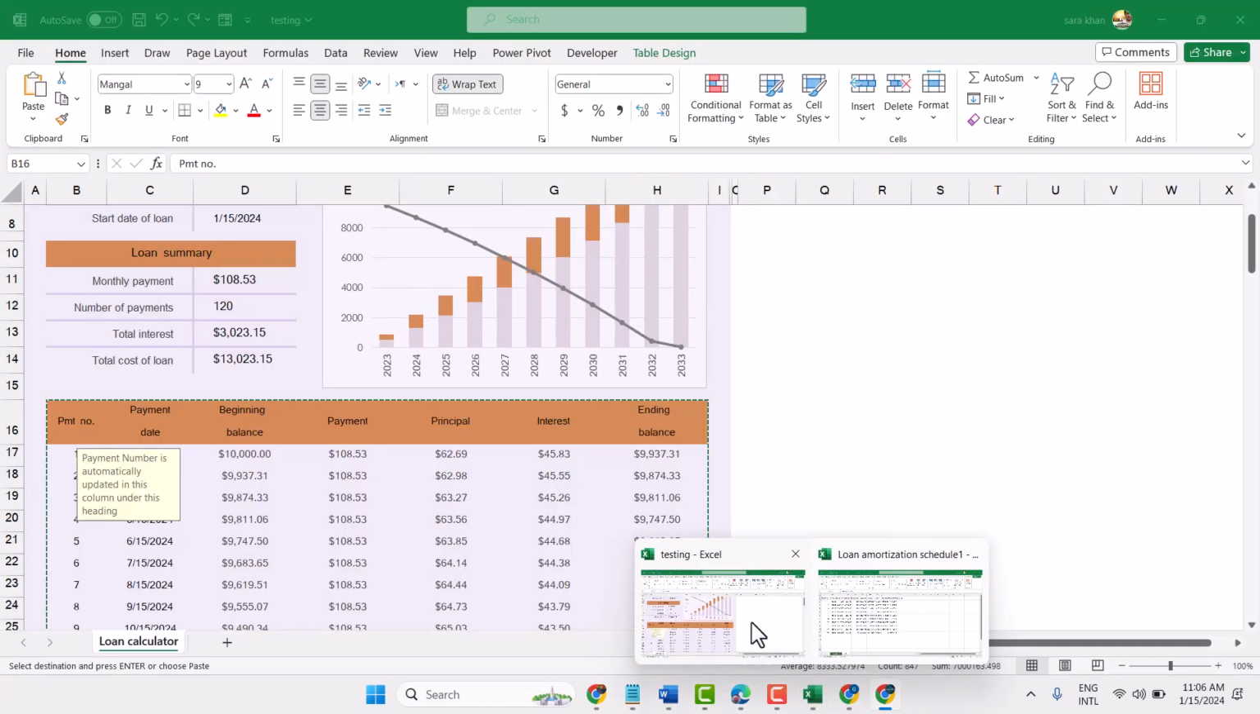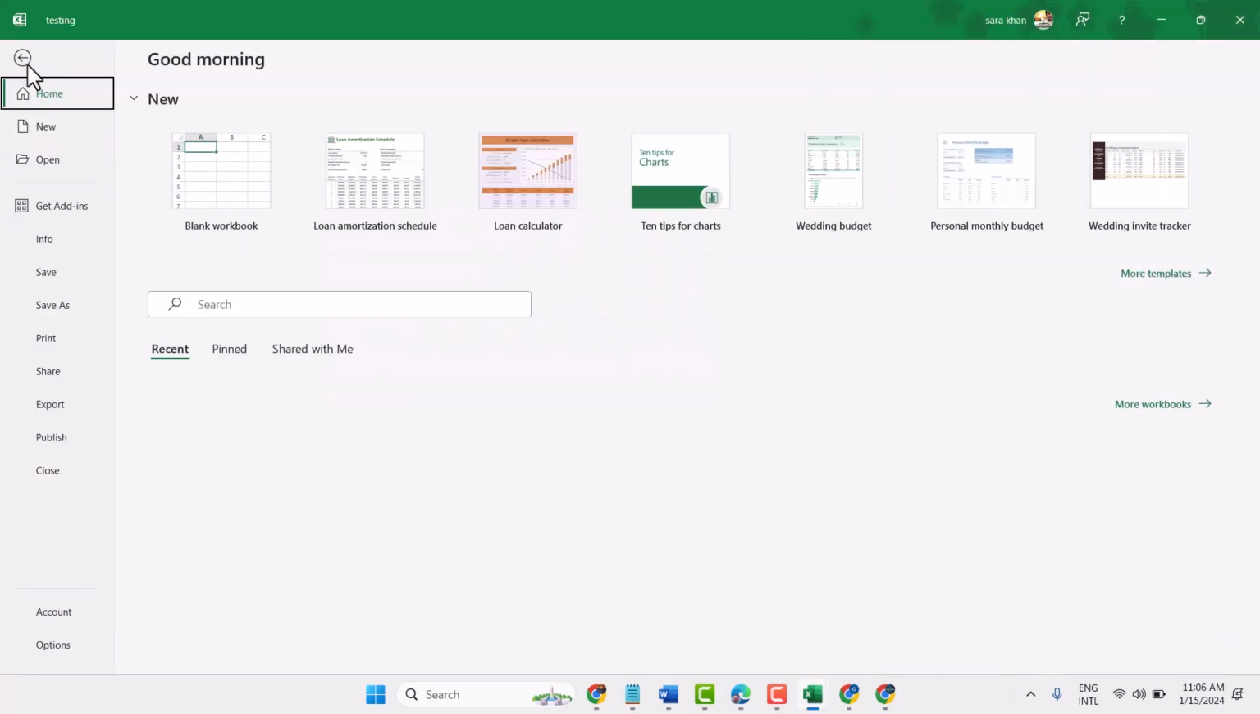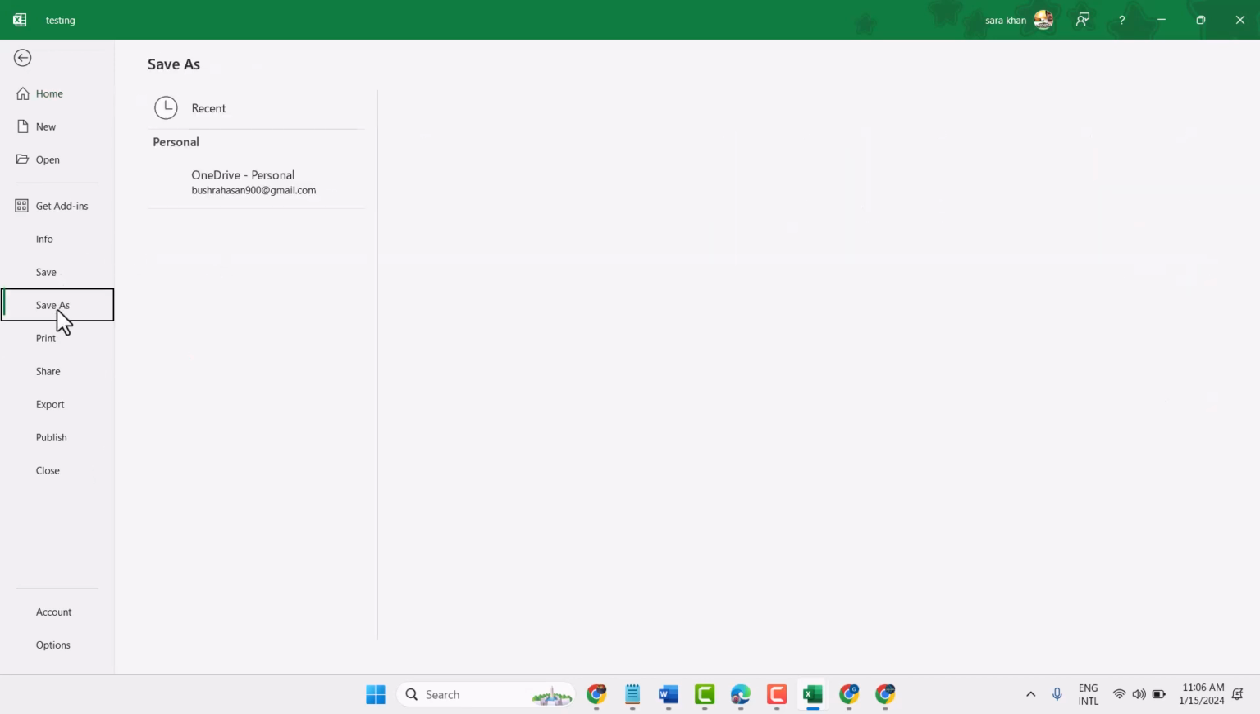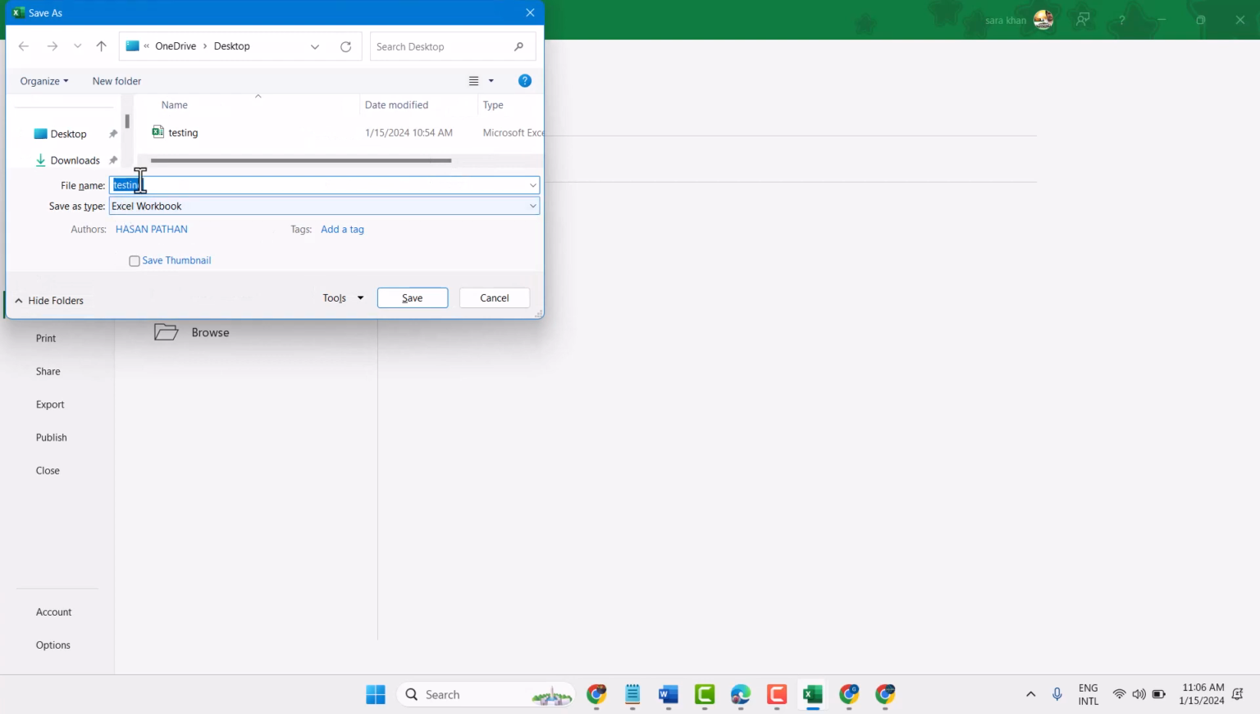You want to send entire Excel worksheet. So firstly, save your Excel or save as on your PC, with any name and save it.